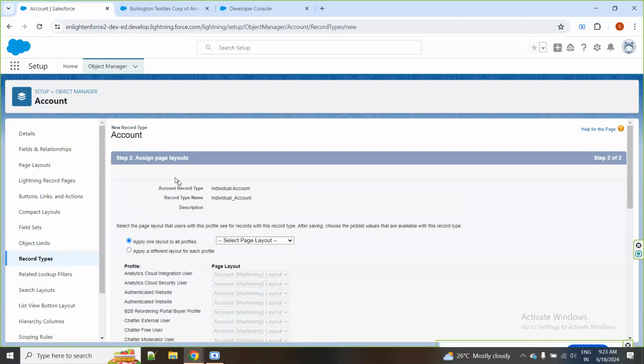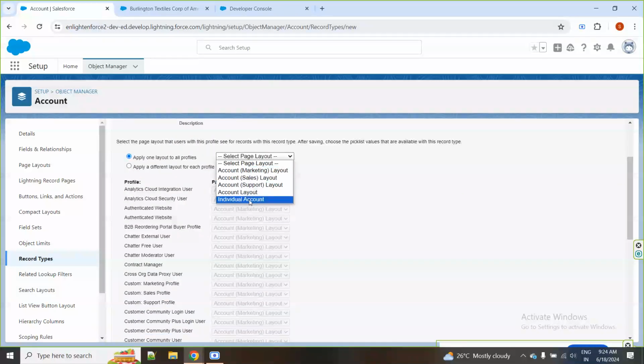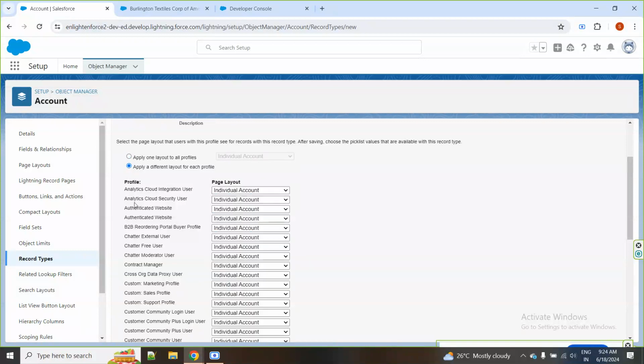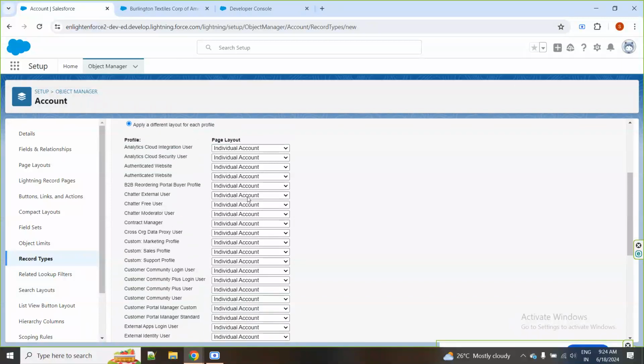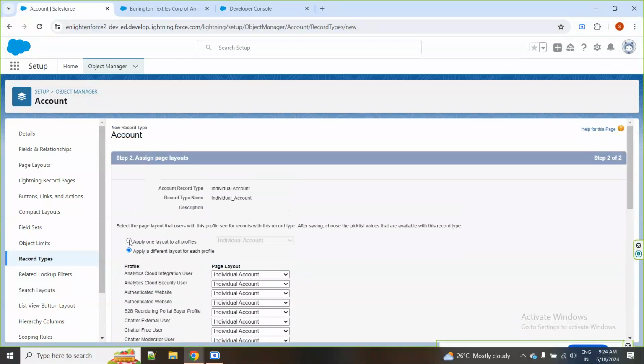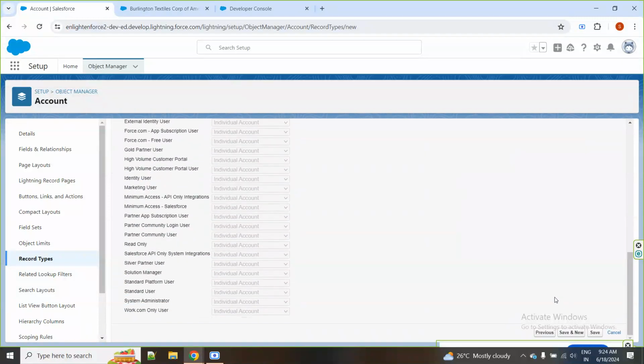Now once you click on next, you will see these options like apply one layout to all profiles. Then what we can choose is account layout, sorry, individual account, or you can choose the second option and assign different layouts to the different profiles, right? So I'm just choosing the first one and assigning individual account. Click on save.